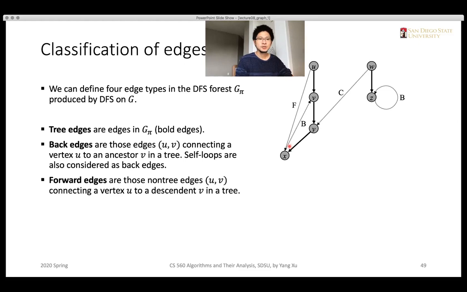Any other edges other than the tree, back, and forward edges are classified as cross edges. So the edge from W to Y is defined as a cross edge. Why do we mention this classification of edges? Because it's sometimes useful to track the meanings of those edges. For example, DFS can be used to determine the interdependencies between software or packages.